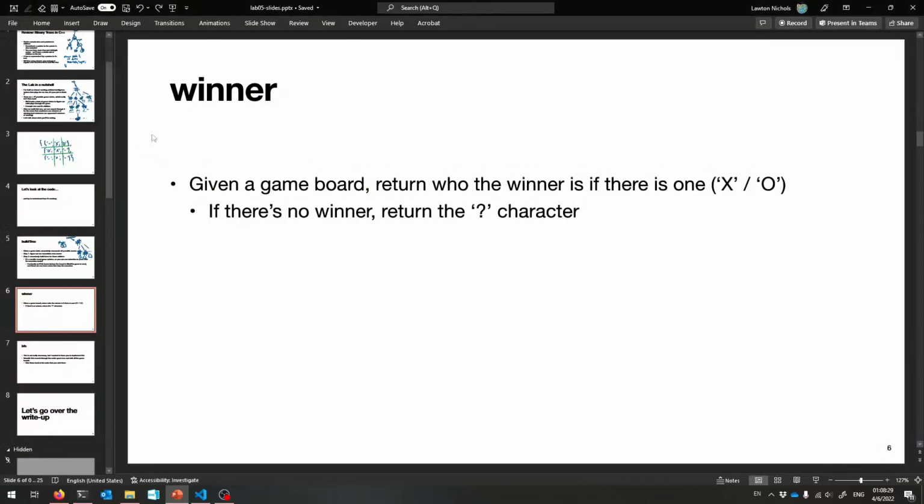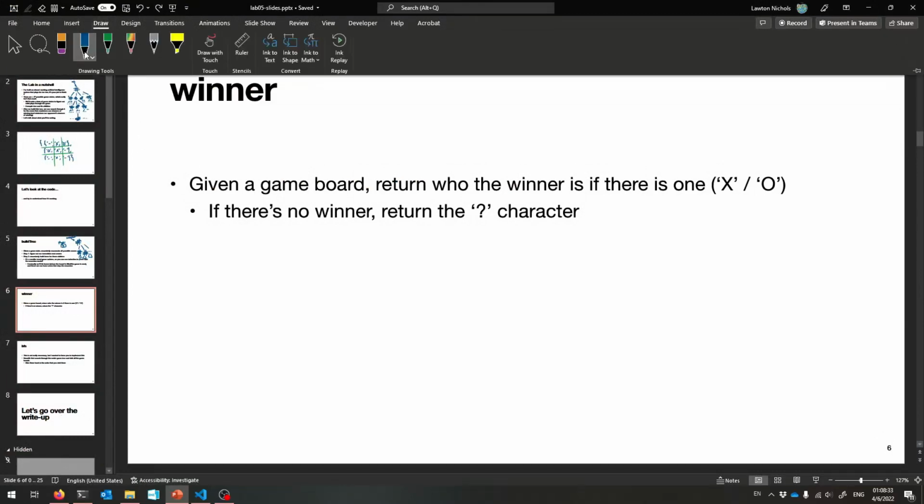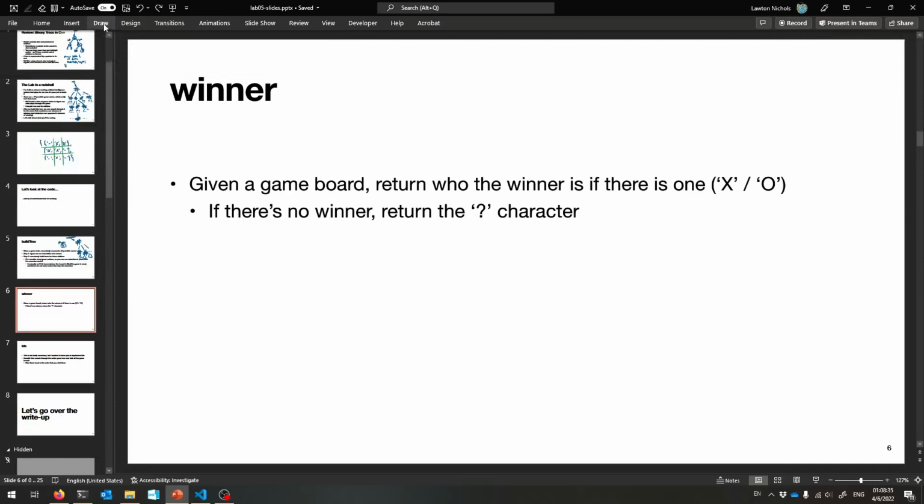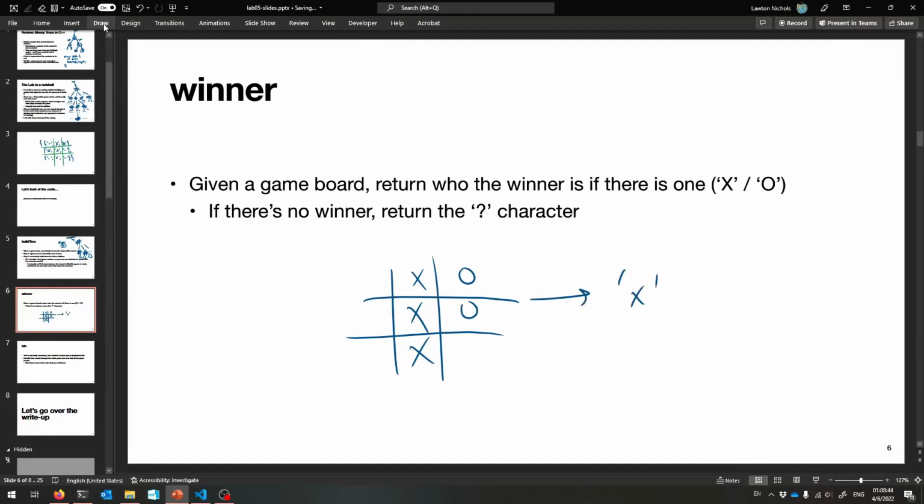So for example, let's do it this way. You're given a board, and you just have to look through it. Just try all the different ways to see if there's a winner. Like if this is what the board looks like, you have to give back the character X. Otherwise, like if it's a tie or nobody has won yet, you can't find somebody with 3 in a row, right? Then you just give back question mark. That's all. That's a very easy function to write. You just have to try all the possibilities.